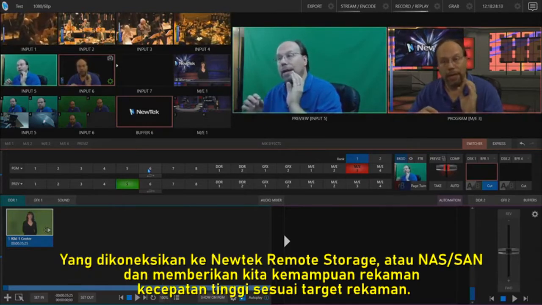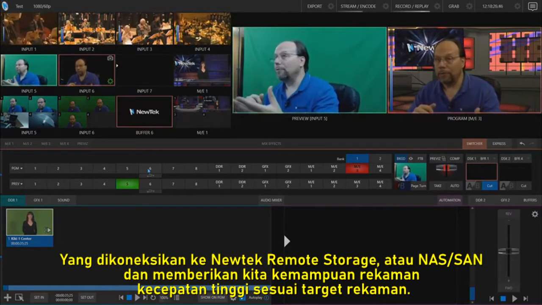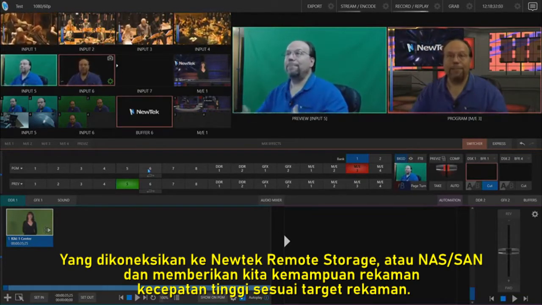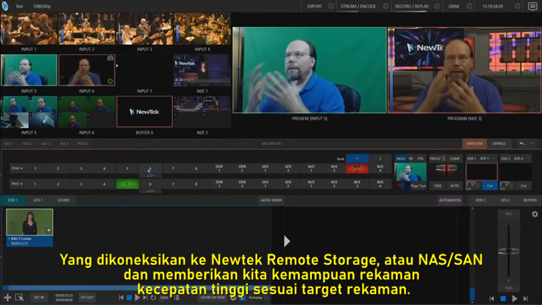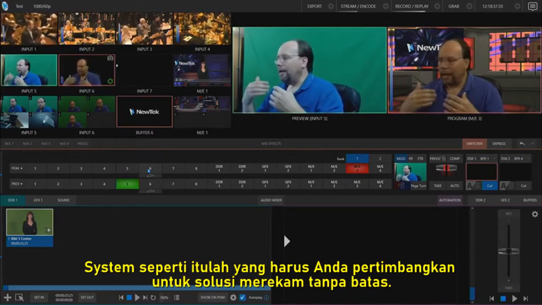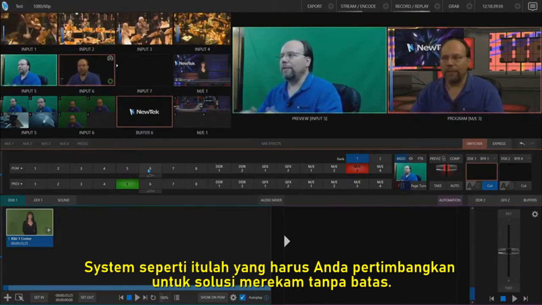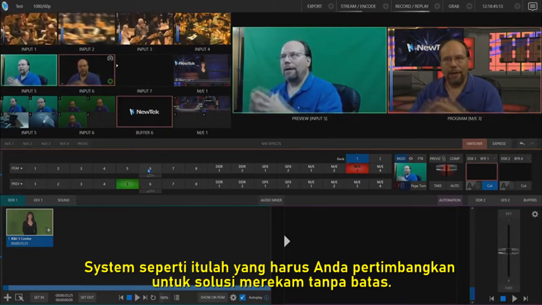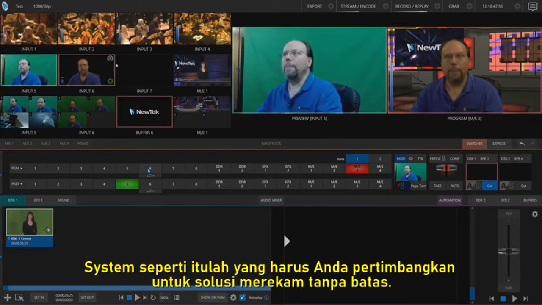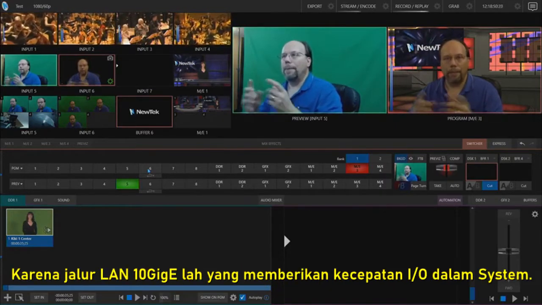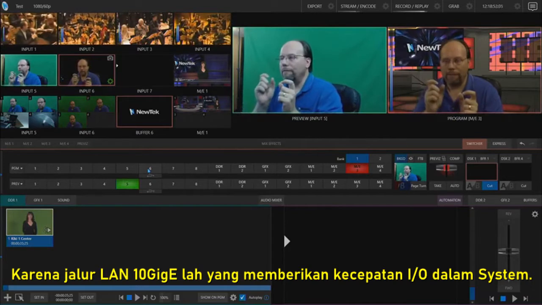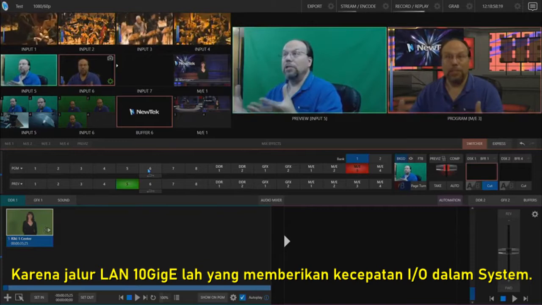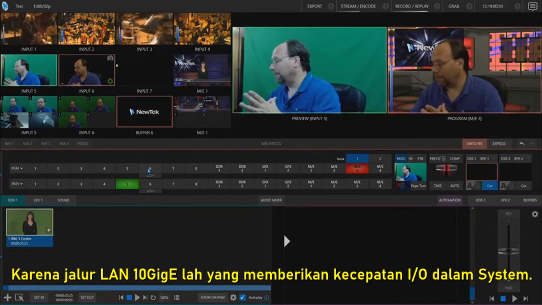ports on the back, and you could then hook that up to like Newtek remote storage or some other kind of NAS SAN solution and give you a lot of high speed, high performance storage that could be your target for recording in here. And if you really want to take advantage of this, that is the system that somebody should probably consider as their solution, because you're going to be able to set up a bunch of channels recording on it, because those 10 gig network ports give you a very high speed I/O in and out of that system to deal with the amount of data that we could be talking about in times here.